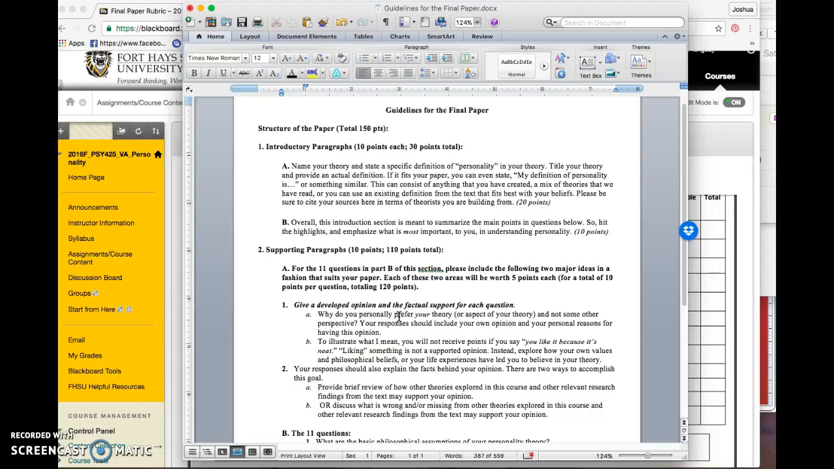But so, the final paper: creating your own personality theory. Now, this will be a conglomeration, hopefully, of pulling from other theories and putting some of your own novel ideas in there. Obviously, what you have read this semester has influenced what you like and what you don't like in terms of personality theories. So you get to create your own. You can pull from different theories to create your own super theory.